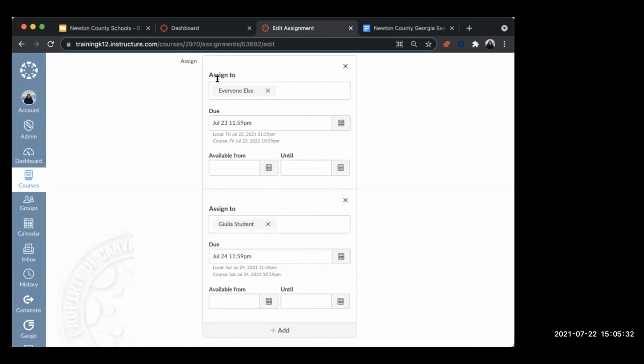Perfect. So again, now up in the top, instead of everyone, it says everyone else, because Julia student has a different due date. And then this change would only apply to Julia student, and it would only be visible to Julia student. So all the other students would only see this due date, and Julia would only see that due date. One student wouldn't know about the others' differentiation. They would only see what applies to them.